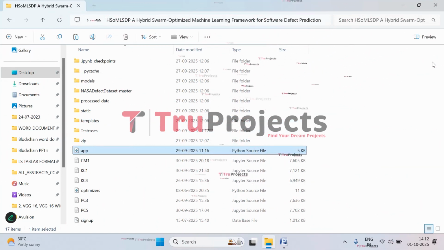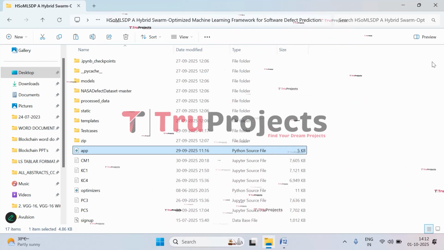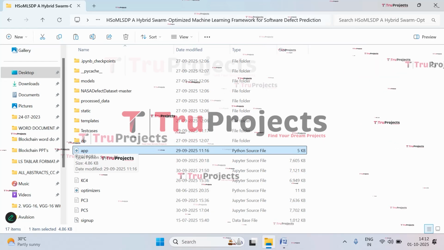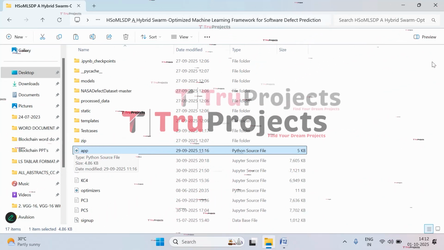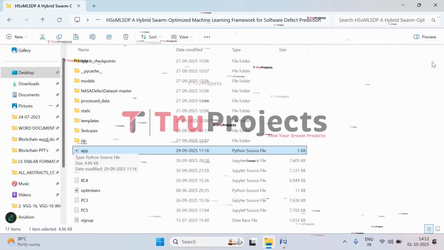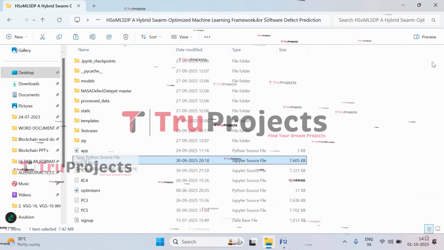Here we have the app.py file. This .py file contains the information related to front end logic. It includes code written in Python that handles server-side operations such as processing user requests, interacting with a database, and generating dynamic content to be rendered in HTML templates.